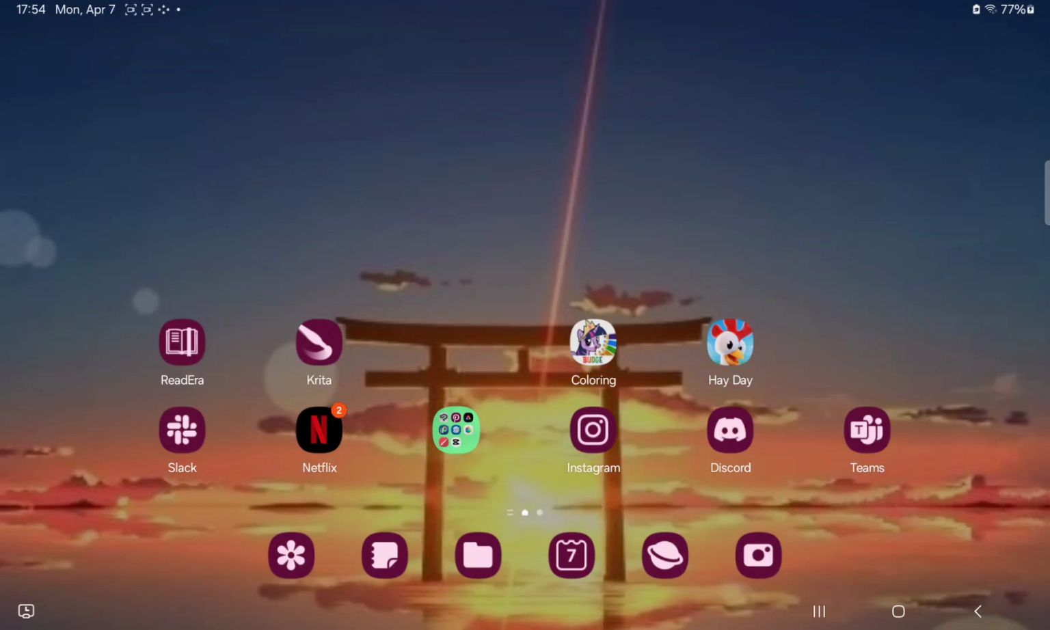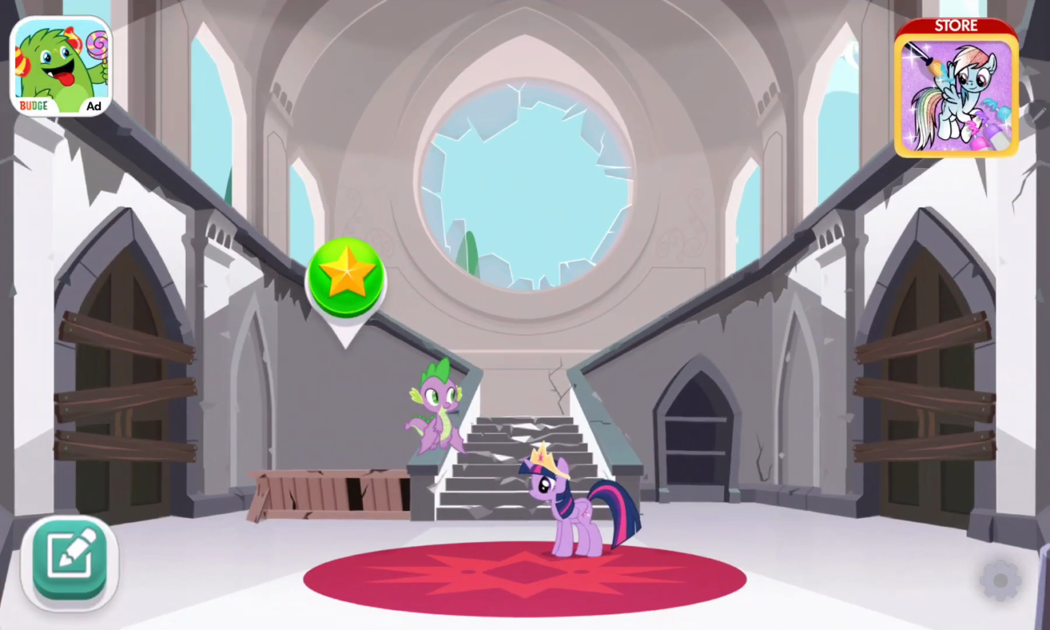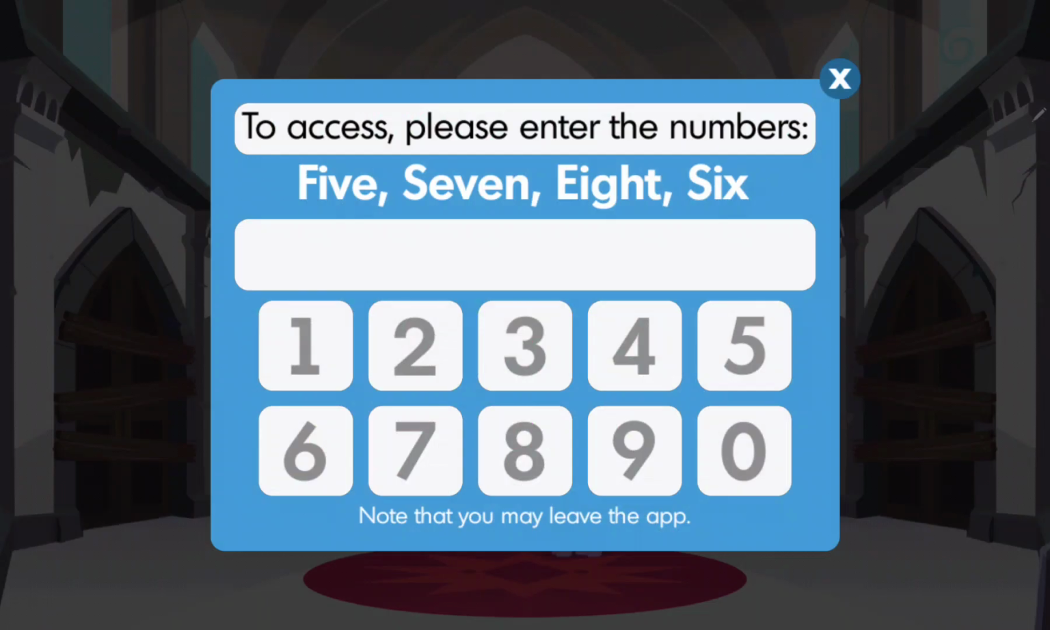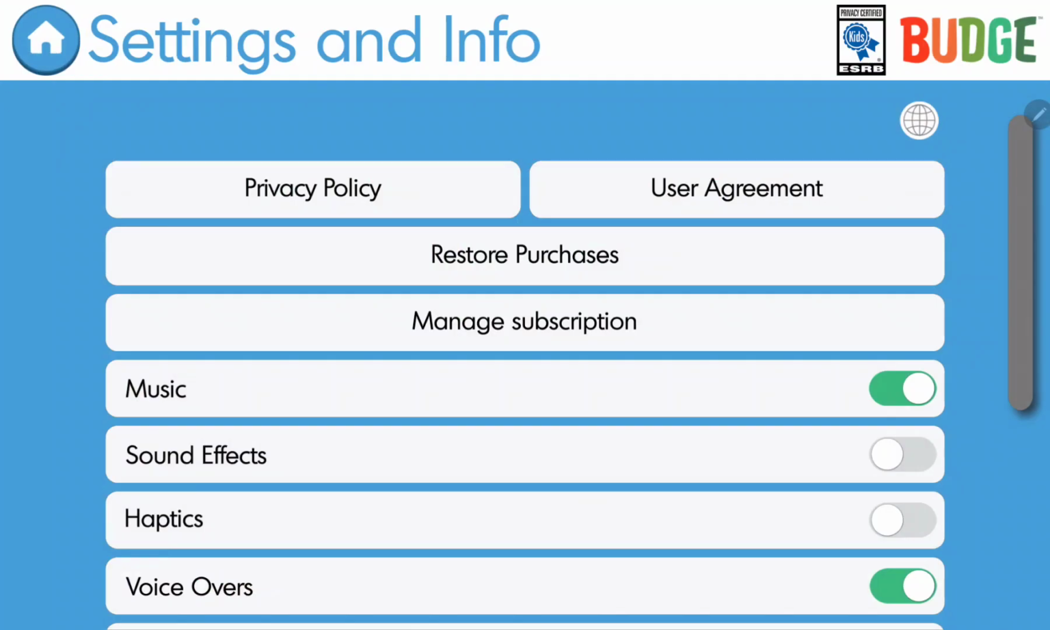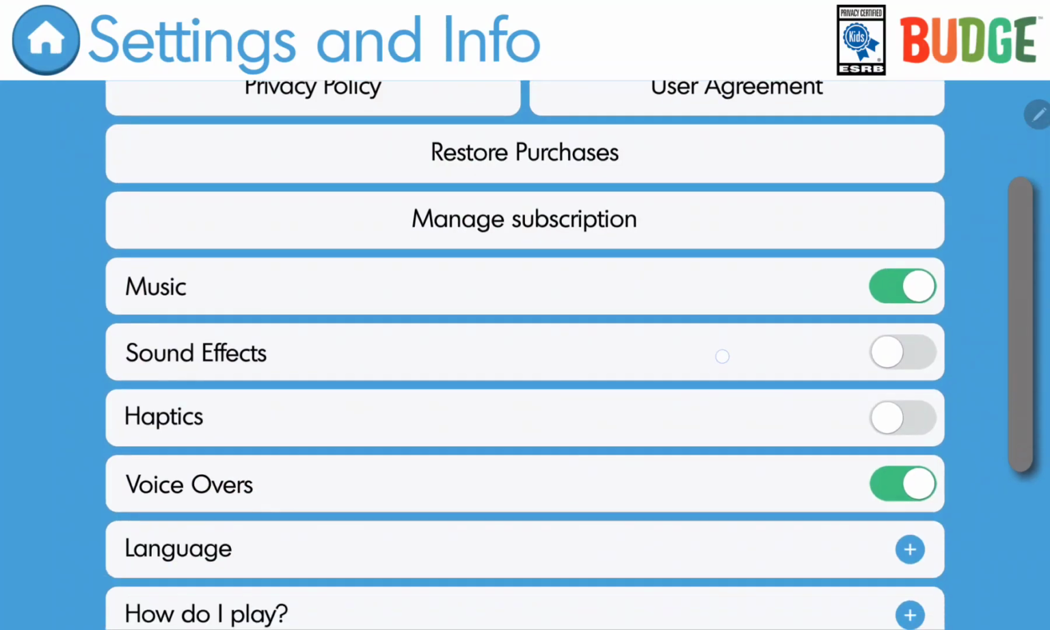First of all, open the application on your device. That's the home screen, and go to the settings icon at the lower right corner of the screen. You just type the numbers 5786, and this is the settings and info section.